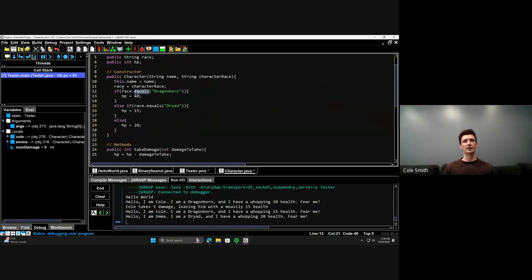So in our case, now, if I go back to our tester and I try rerunning this, you're going to notice, once it runs, that I start out with 40 health. And even after taking 5 damage, I still have 35, right? Emma is a dryad and starts with 15, which is fantastic, right? Or not for her, but that's what's supposed to happen.